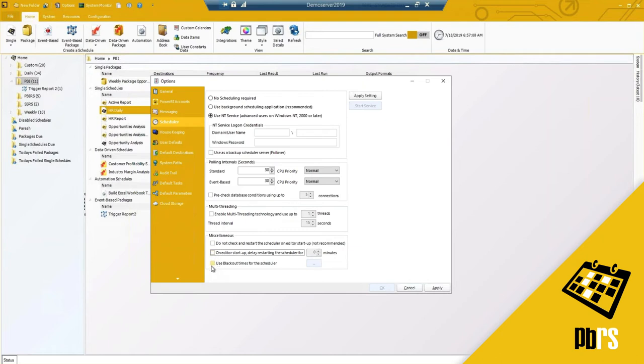Using blackout times for the scheduler, if there are certain times of the day that you definitely do not want schedules to be running, a great example would be when you are doing a backup of the databases. You may want to ensure that schedules are not running during that time. Number one, because they will fail because the database would be unavailable, but also just to prevent any email error alerts going out unnecessarily.